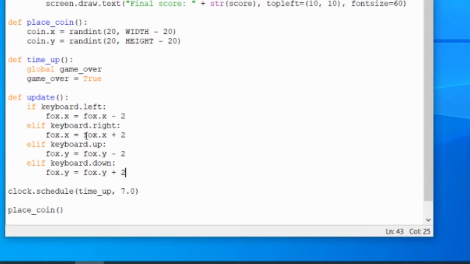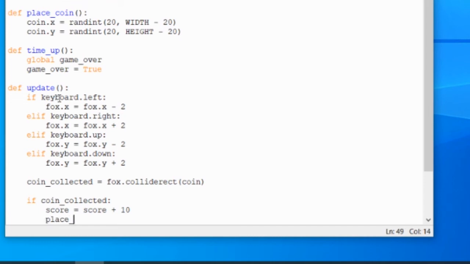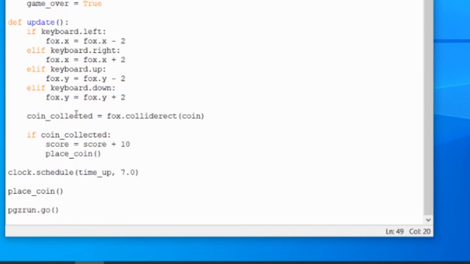And the last thing that we need to do within our update function is to ask, has the fox touched the coin? And if so, increase the score and replace the coin. Okay, so I define a local variable called coin collected, and it means when the fox has collided with the coin. And if that's true, we're going to add 10 to the variable score, and we're going to replace the coin in a random position. Let's save it and run it.